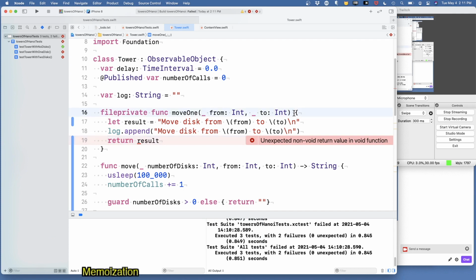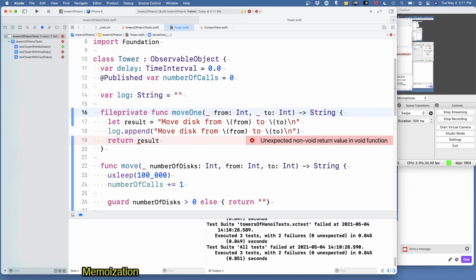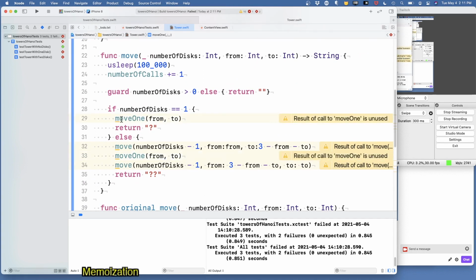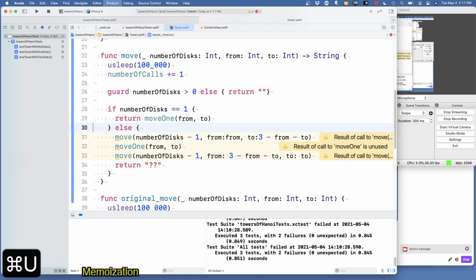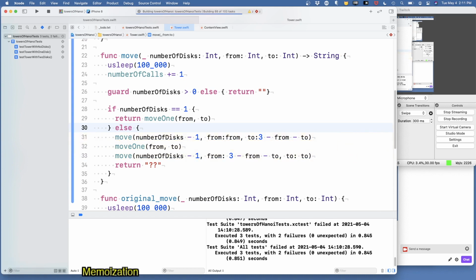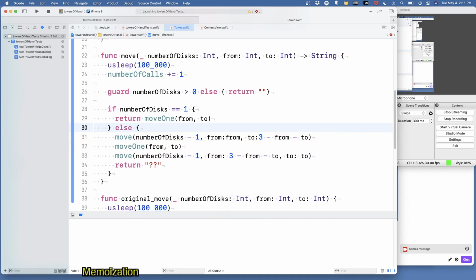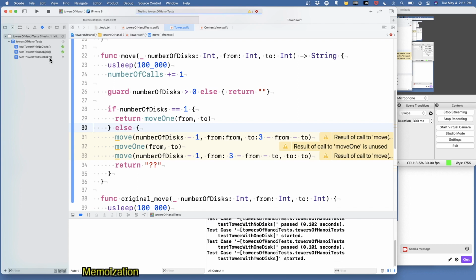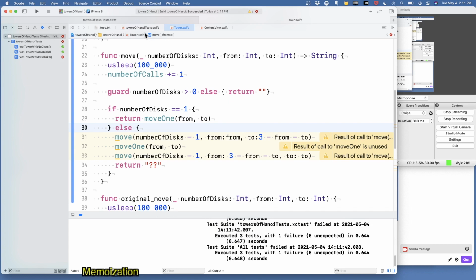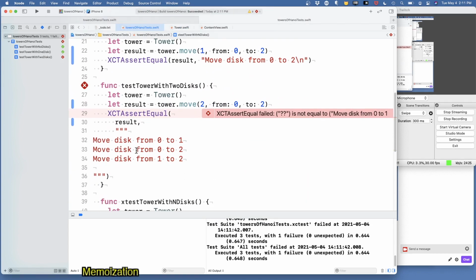Oh. Return string. And this should be return that. I expect the one disk case to pass as well now. All right, good. And now this case. So this one is the multi-disk one.